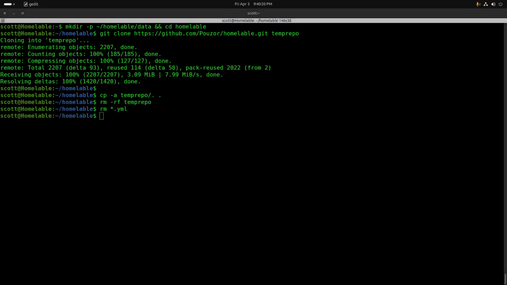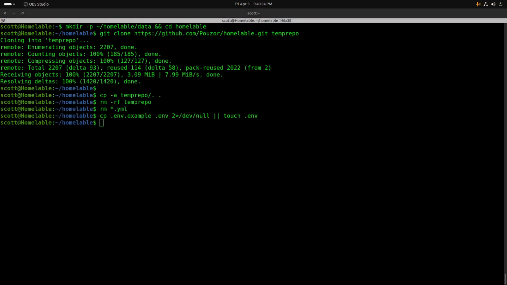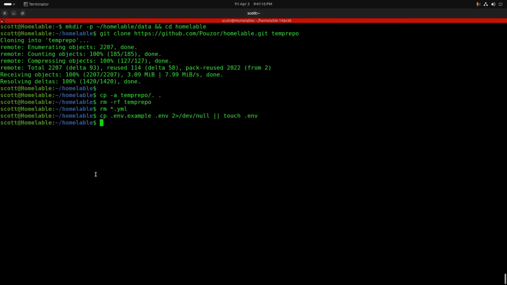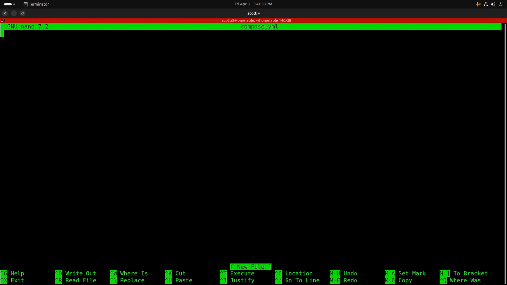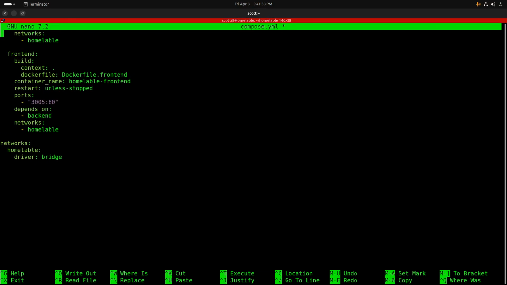The next thing I want to do is copy over the .env file, which is the environment variables file, which is something that you normally find with Docker applications. Since I deleted all the YML files, I'm going to do a nano on compose.yml. I didn't have to name it Docker Compose, simply any file with .yml will be processed. And then I'm going to paste in the contents of the Docker Compose file that I've been working on tweaking.